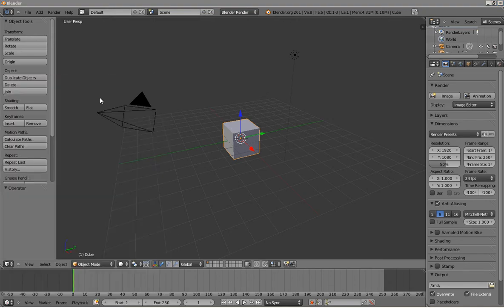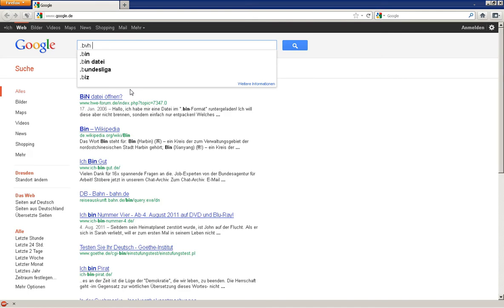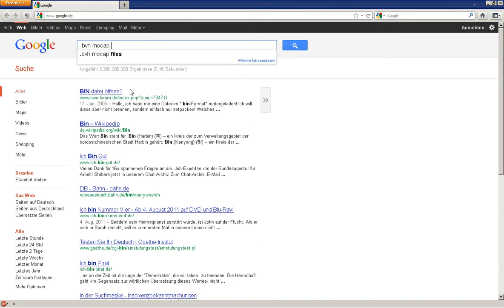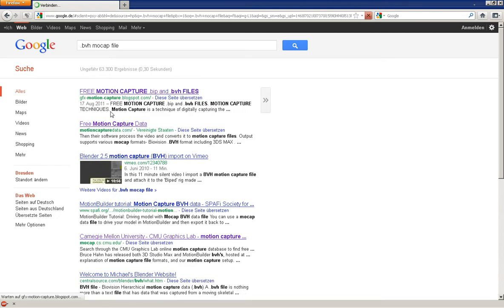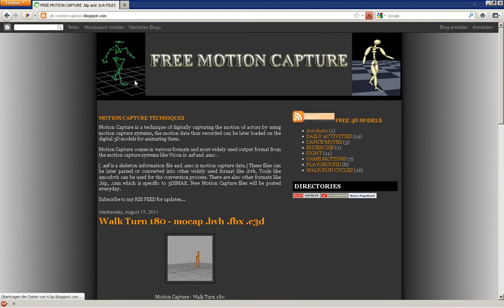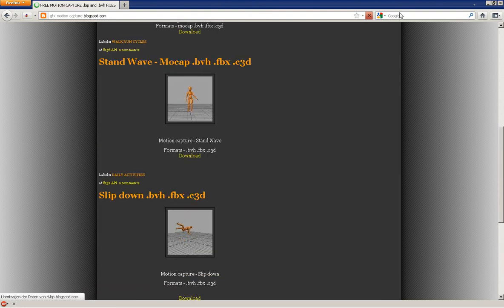So if you type in Google .bvh mocap file, you should find this gfx-motion-capture-motion-capture.blogspot.com. So you find a lot of different things which you can download and use.